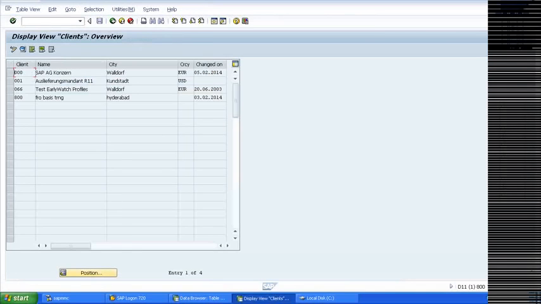In SCC4 you can see how many clients you have. By default, as I told, these three will be there: 000, 001, 066. In any system, CRM, SRM, SCM, anything you install, these three you see. No other alternative for this. Beyond that, we will create our own client and use it from our business perspective. Apart from that, here I have the 800 client. If you want to create a client, or see how many clients you have, use the SCC4 transaction.